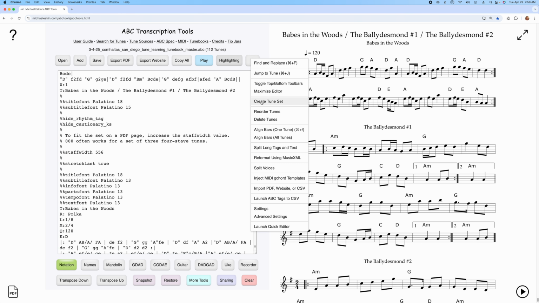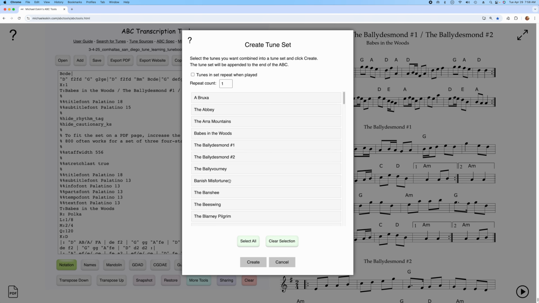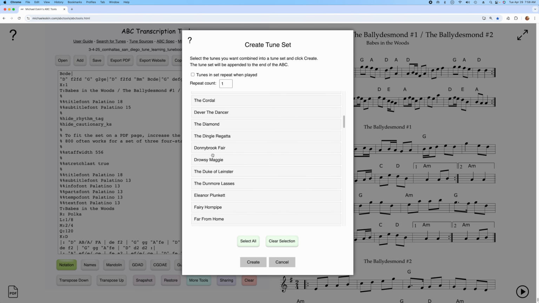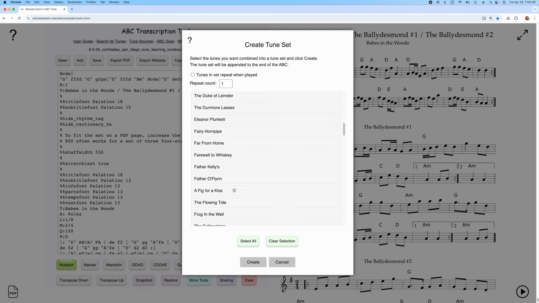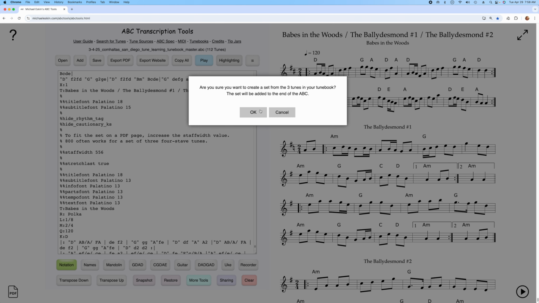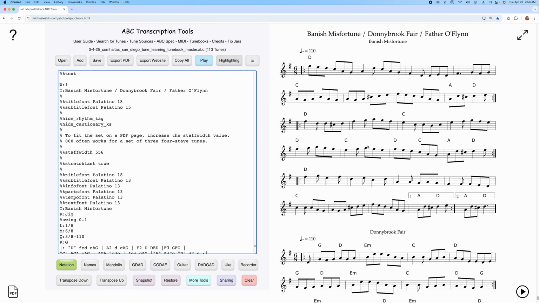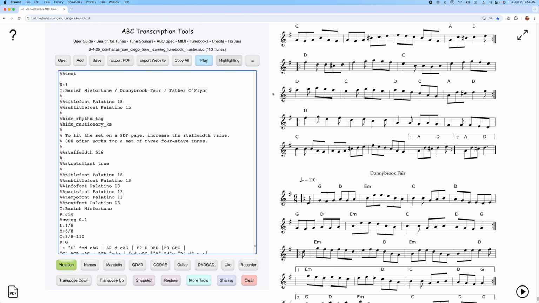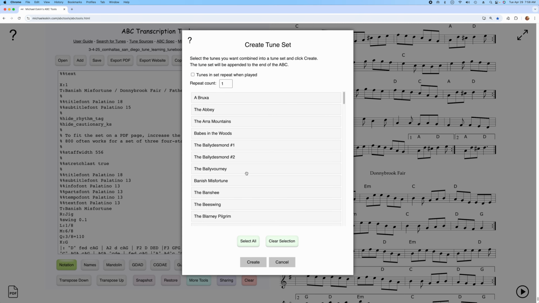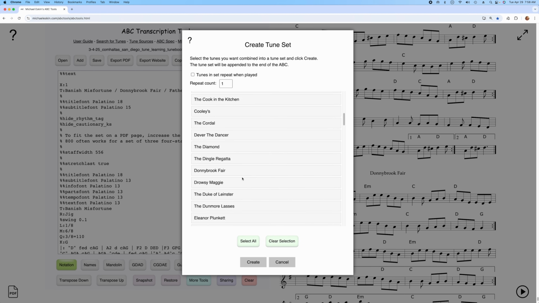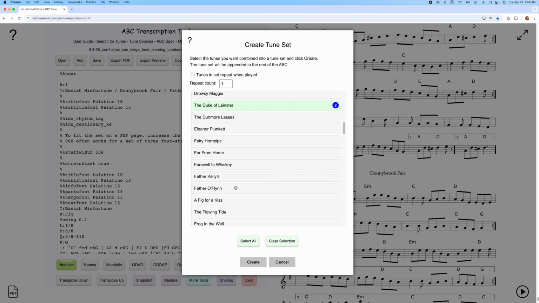And it's redrawing all the tunes, but you can see even though it's 100 and some odd tunes, it's pretty fast. We'll do Banished Misfortune, let's say Donnybrook Fair and Father O'Flynn. Create the second set. So there's our second set. And then the final set, we'll do a bunch of reels. We'll say the Banshee, the Duke of Leinster, and Father Kelly's.